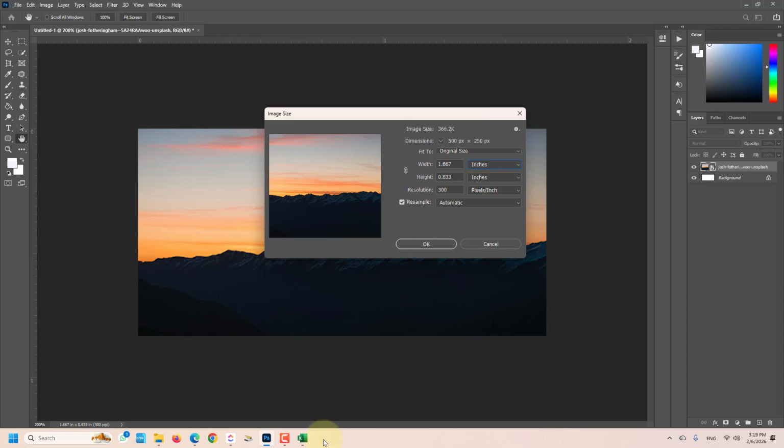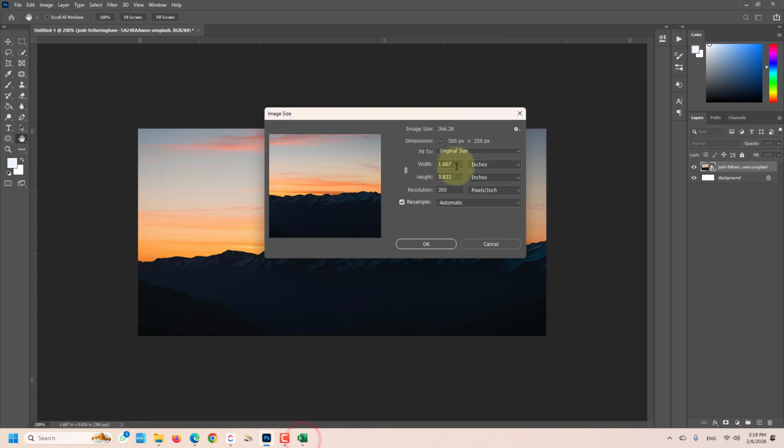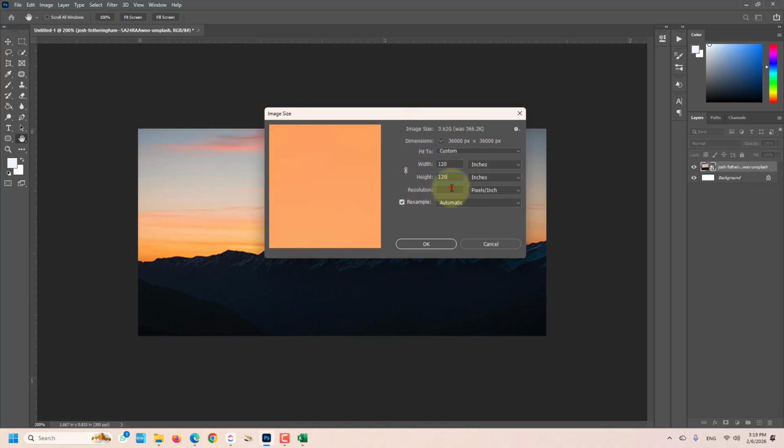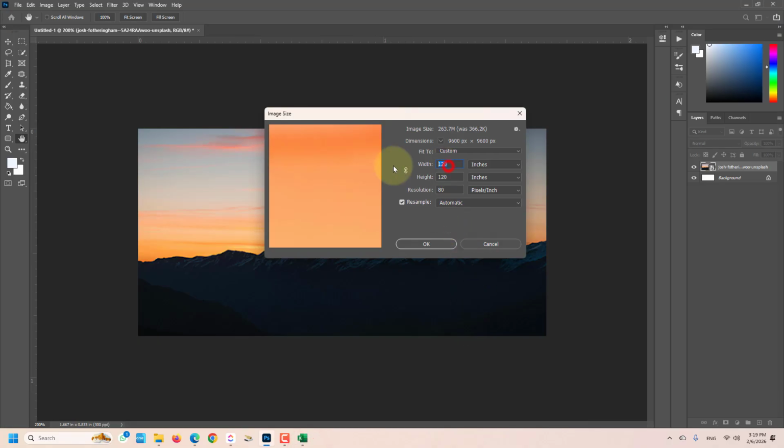Now if you want to convert these inches to actual physical feet, you are going to need this 120 inches value. Just enter 120 for height, and set resolution to 80. Now the width is going to be 20 feet, so we will need 240 inches. Click OK.